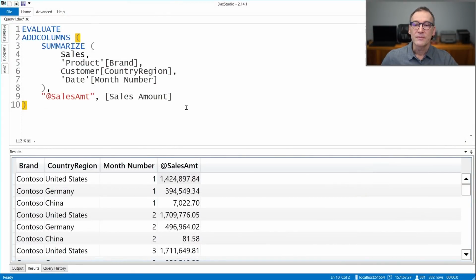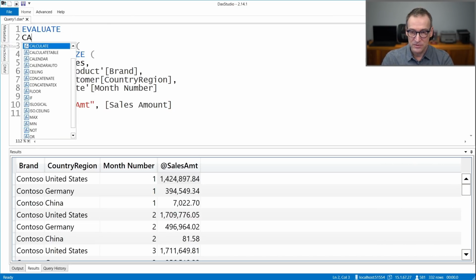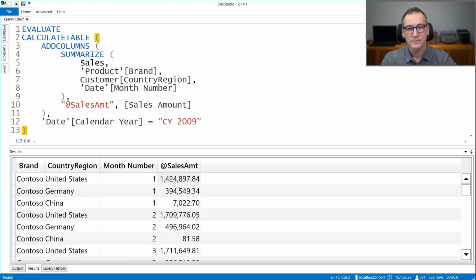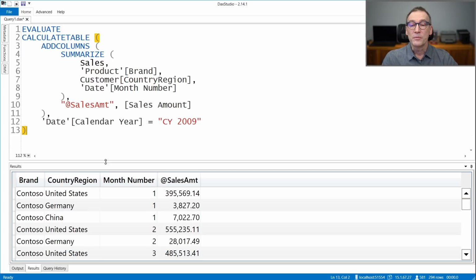The reason is I forgot to compute the sales for only 2009. This is the sales amount over all time. So because the entire calculation needs to be for 2009, I add a filter that says that the date calendar year needs to be equal to 2009. Run the query again, and we have 395, which is the expected result. Now, this is the sales amount. So basically what I did so far is recreating the same report that we had in the matrix.